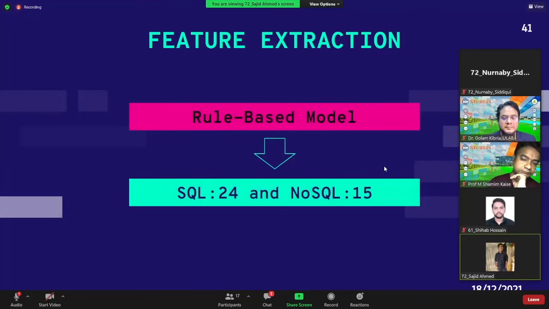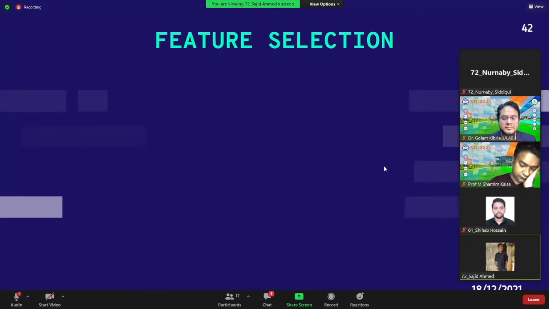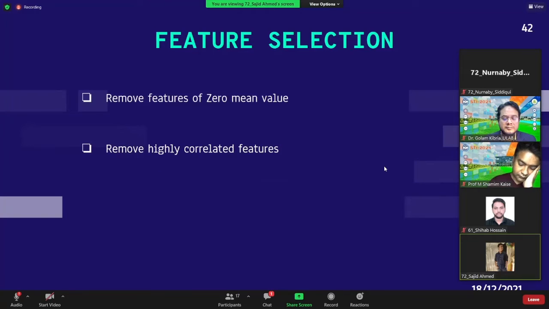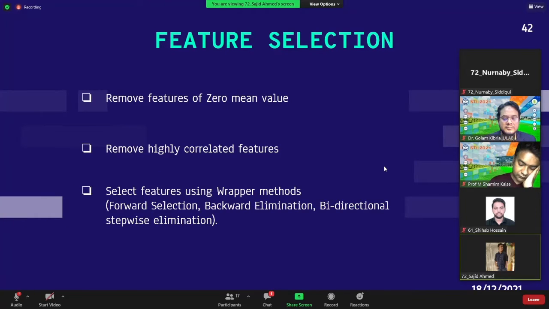We designed our own rule-based model to extract 24 features from the SQL dataset and 15 features from the NoSQL dataset. And for feature selection, we removed features of zero mean value and removed highly correlated features, and then performed the wrapper algorithm to select important features from the remaining features.